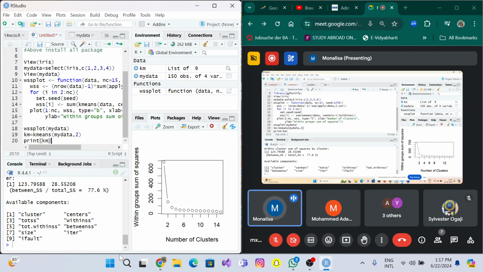Cluster means a vector of integers indicating the cluster to which each point is located, right? Centers means a matrix of cluster centers, that means the number of clusters we can form. Totss means the total sum of squares. Withinss means the variance among the elements present in a group or cluster. Tot.withinss means the total within-cluster sum of squares. Between, as you know, if we have 2 different clusters, is the variance between the clusters. Size means the number of elements in the cluster.